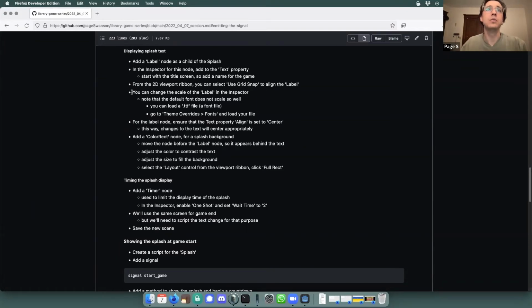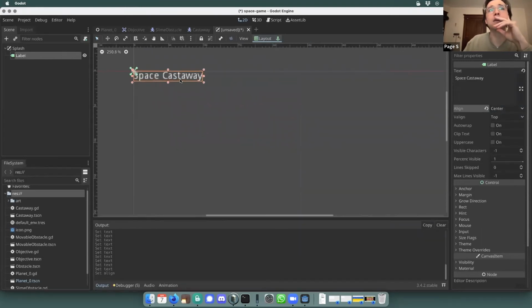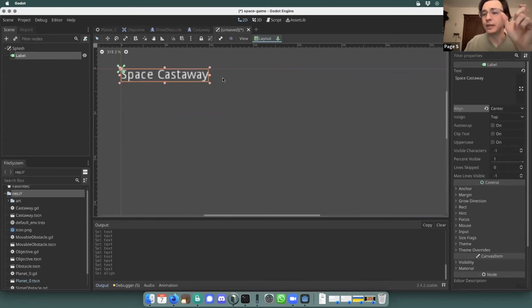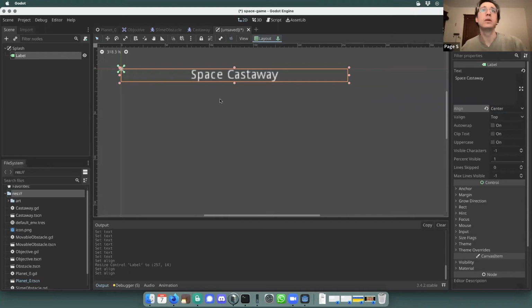So let's go ahead and do that. First thing I'm going to do is center the text. That won't really make a difference here because the text is filling the size of the label. But if we move the label like this, you can see the difference it starts to make, if you left align it, center align it, etc.